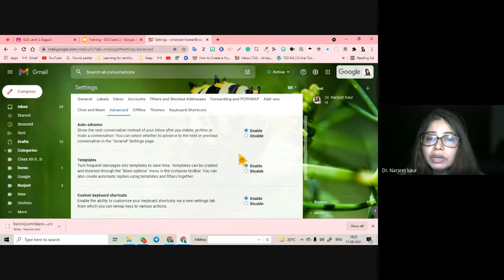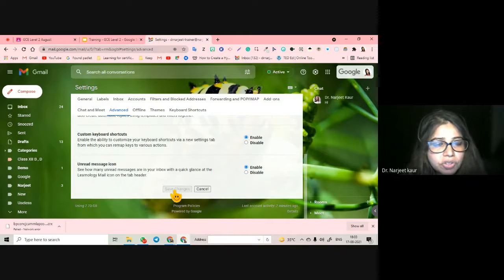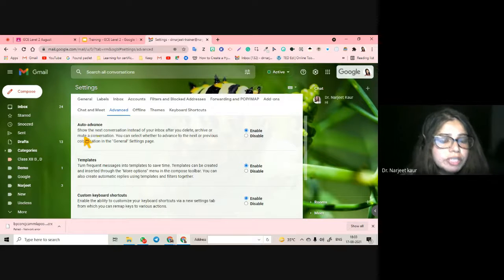So it is very, very important for you to enable and then click on save changes. Don't forget that. Don't forget that. All right. Now here, first is auto advance.